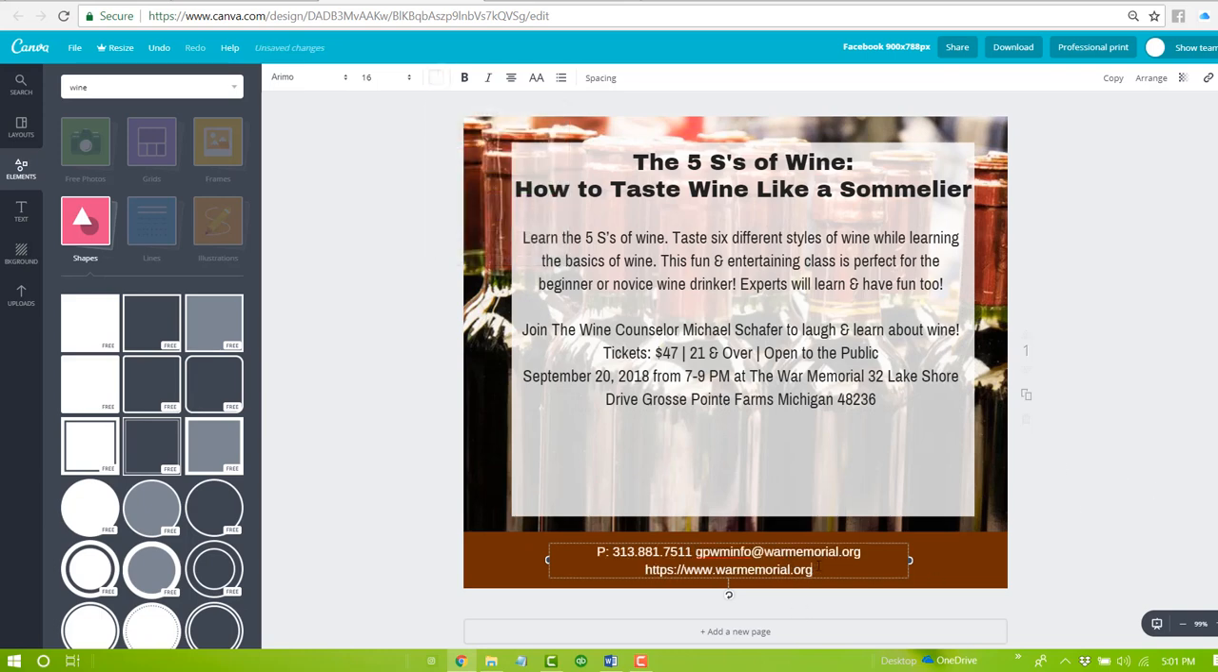All right, so what's the most important item on the call to action is where they would go to register. So I think the registration is on the War Memorial site. If it's not, I know Michael will correct me, and then I'll get this updated graphic for him. But for now, I'm going to assume they can register on the War Memorial website. And then I'm also going to include the phone number and maybe just put a line in between there.